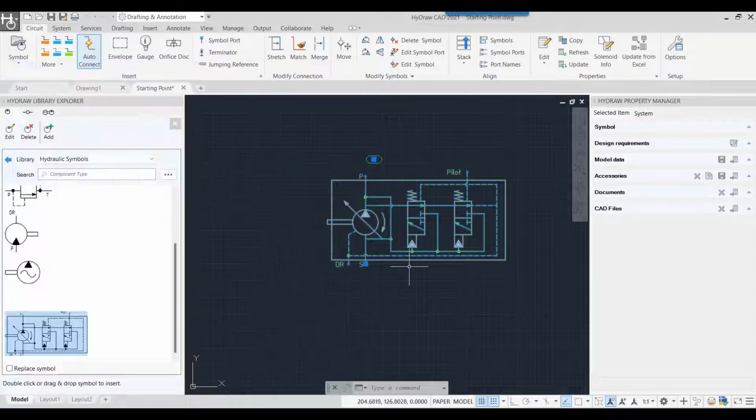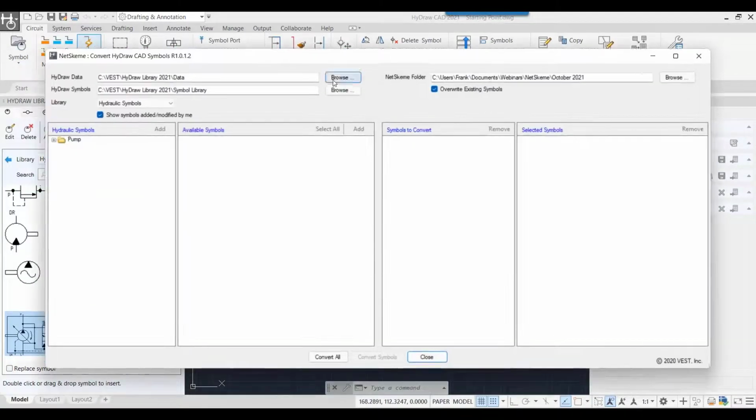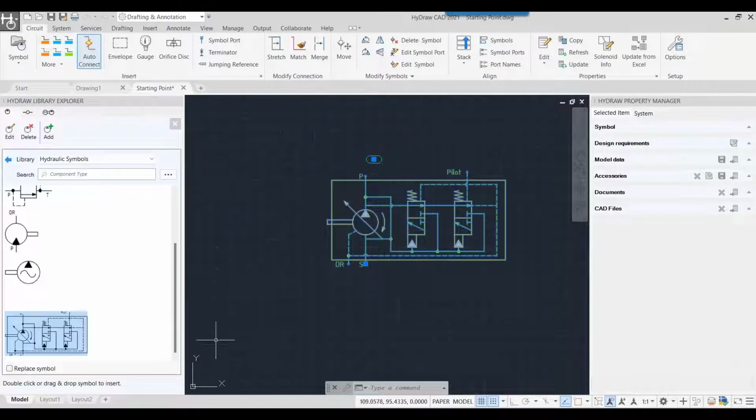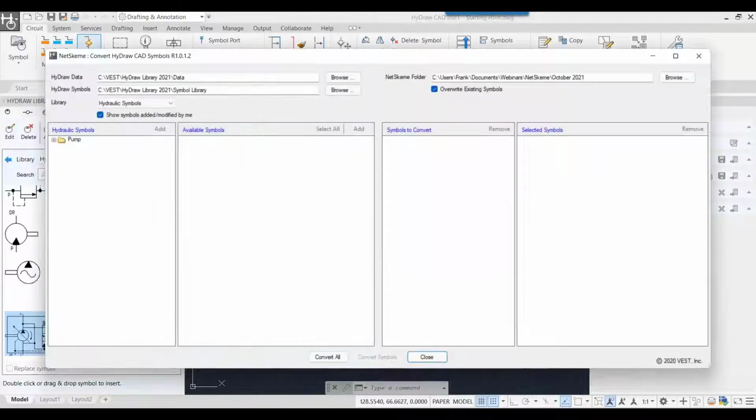Now we're going to head over to NetSkeme, and we're going to take all of these symbols that I have here and convert them from our HyDraw library into files that can be brought into NetSkeme using the converter tool. This is our conversion tool, and it's a simple install on the desktop. With this, you can identify the library that you want to pull from.